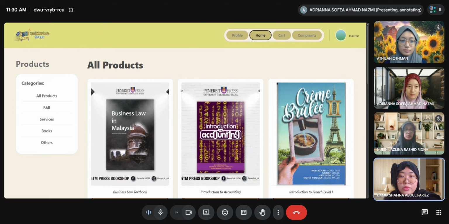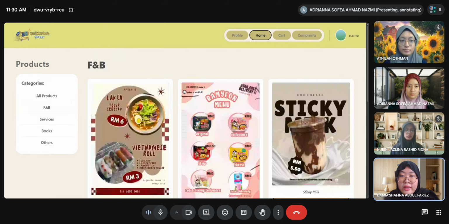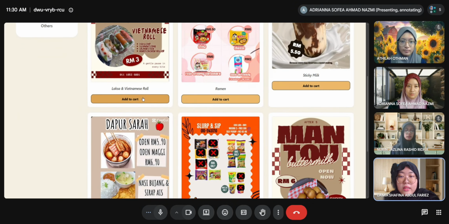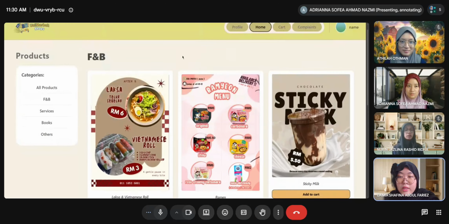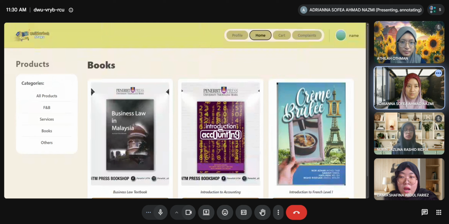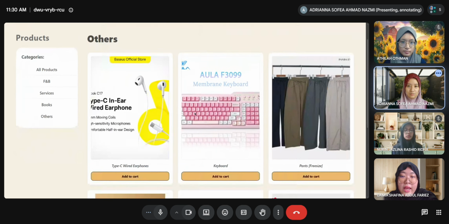First, we will go to food and beverage, which shows all the types of food and beverage that are offered. Once a customer wants to buy, they can add to cart the food and beverage they want. Same for services, they can choose. Same goes for books and others.